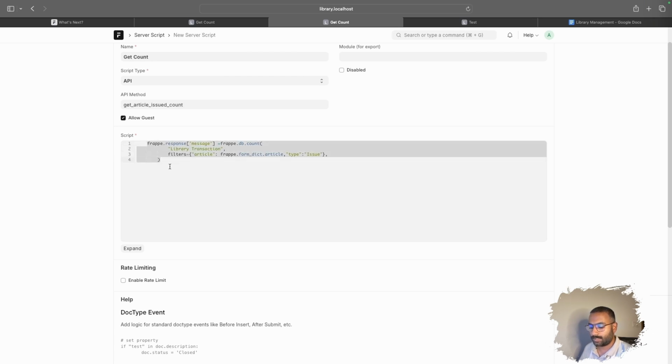This is the code, and if you are using API script type, you can get that response in front end using this frappe.response.message object. We are using frappe.db.count method to get that count, and in filters we are just selecting that particular article, and type is issue, so it will return that issued article count in response.